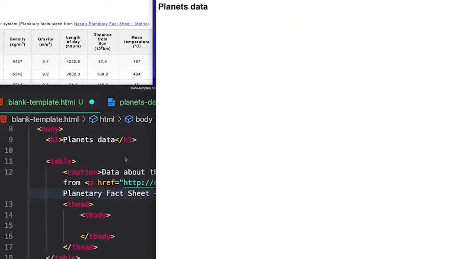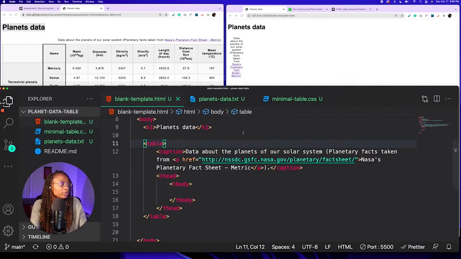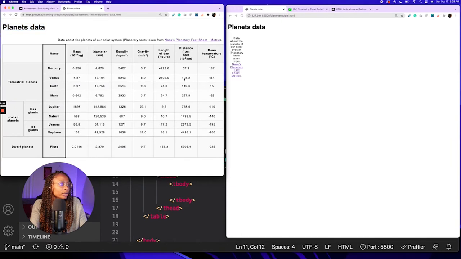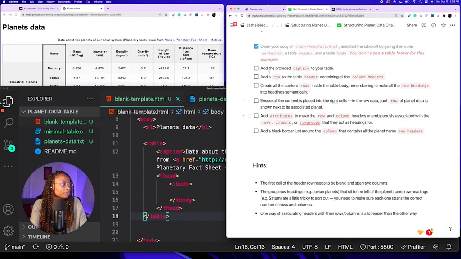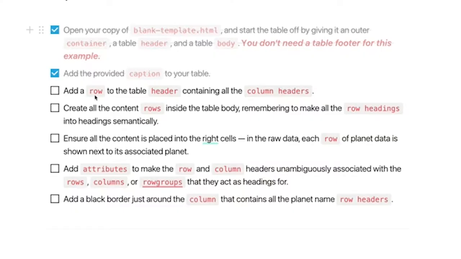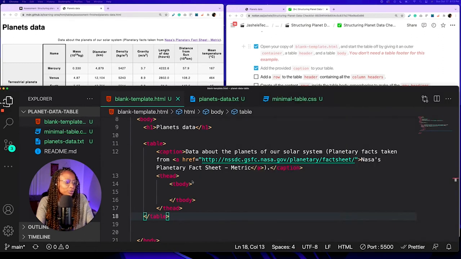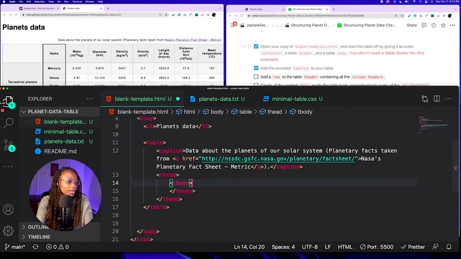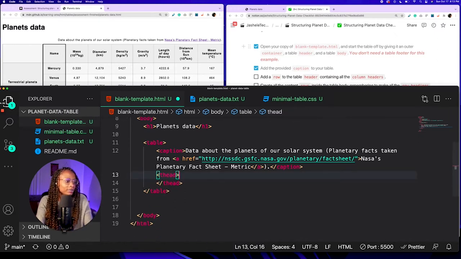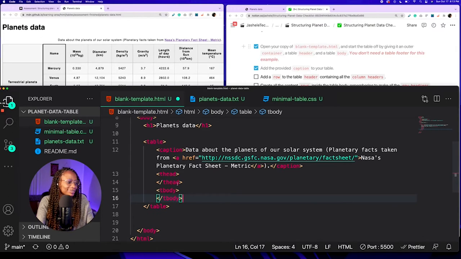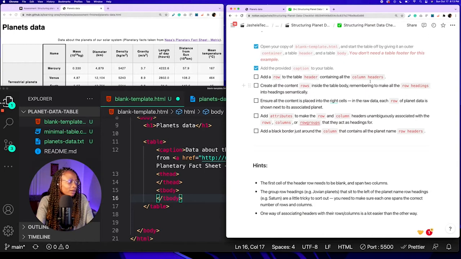So if I go ahead and take a look at my planets data file, we got something going there. Not exactly what we need, but it's a start, right? Okay. So I can check off the caption. Check. So for the next checklist item, we're gonna be adding a row to the table header containing all the column headers. And you know what? I do apologize. tbody is actually supposed to go below the header, not nested within it. Oopsies. All right.